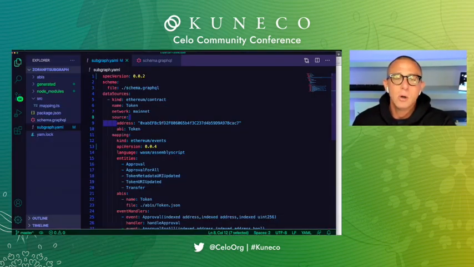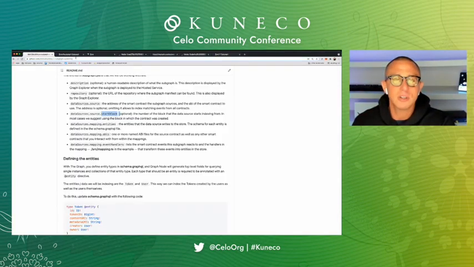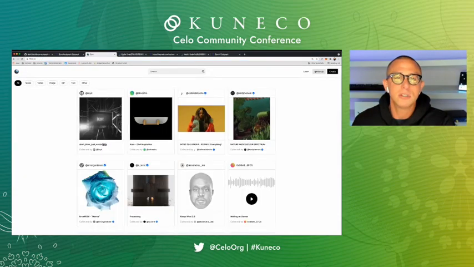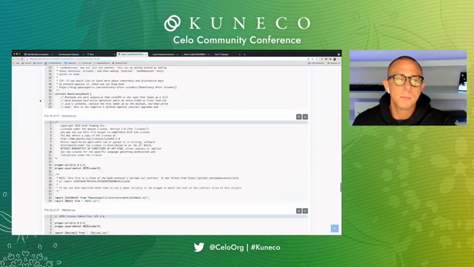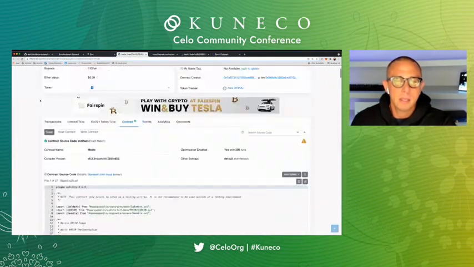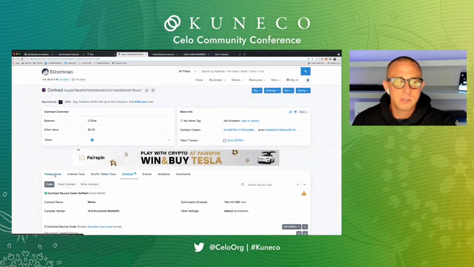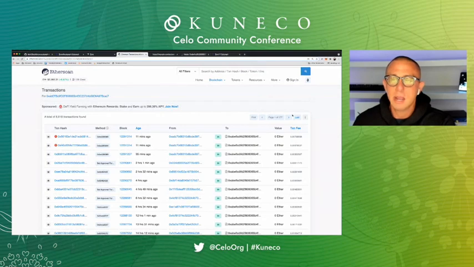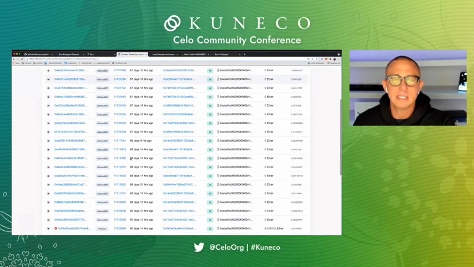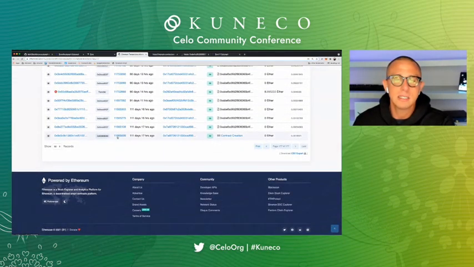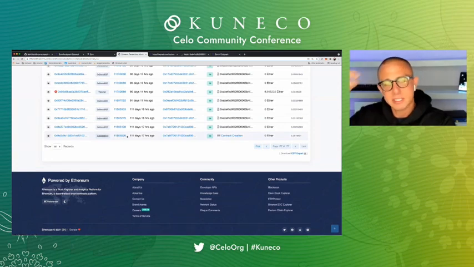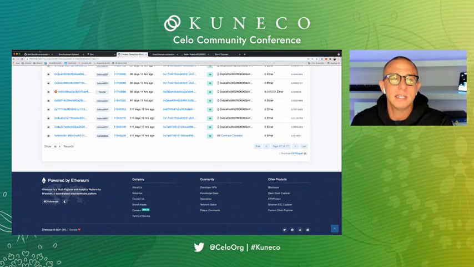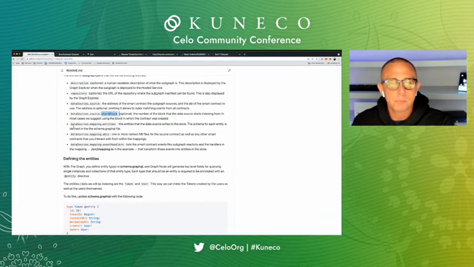So in our case, we can go to our smart contract address and we can go to Etherscan. And we can go to transactions. We can look at all the transactions here. And we can go to the last transaction and we can see that the start block is 115.65020. So this is going to be what we use as the start block.